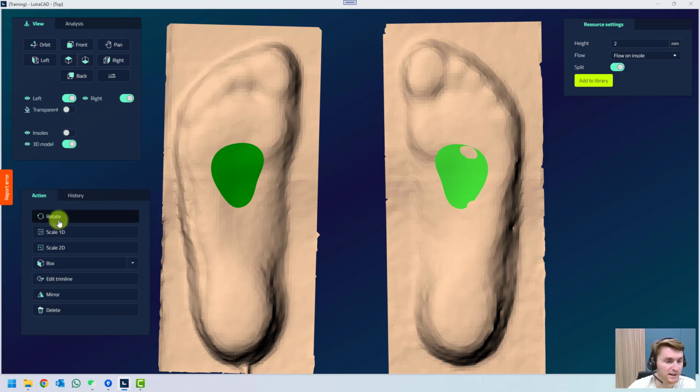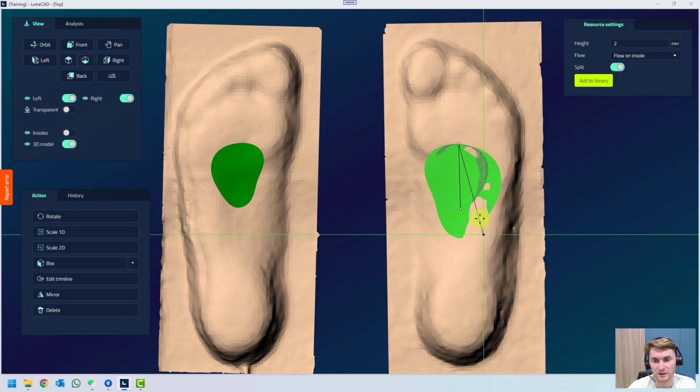Next to rotating an element, we can also scale it. With 1D it's in one direction, so it can make it longer or wider. And with 2D it will make it longer and wider. So we first have our point where we want to scale from, where we want to grab it. Then we can move our mouse, and with the third click we can confirm the scaled object.